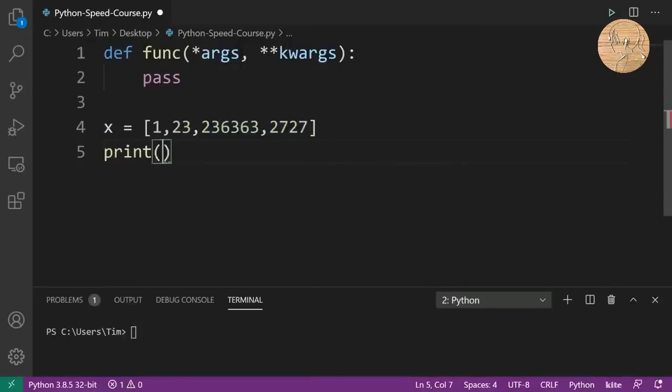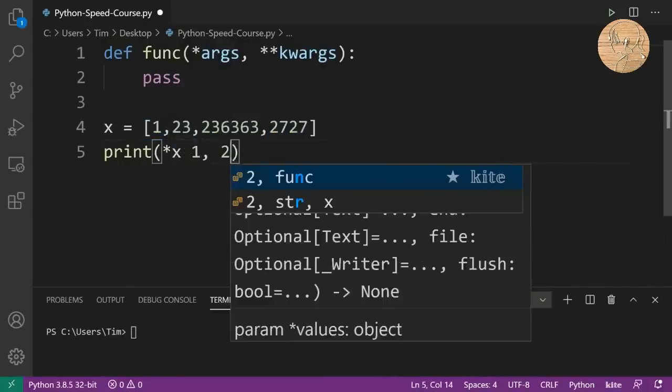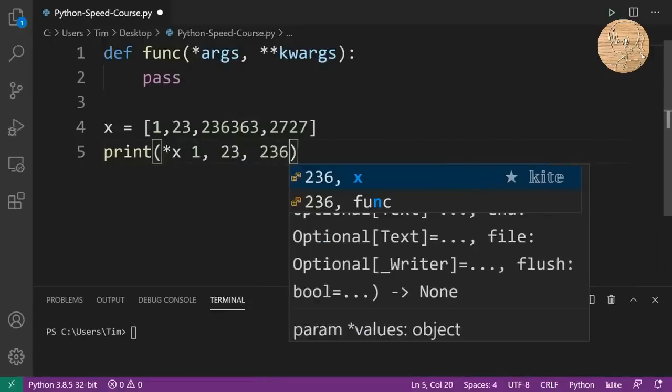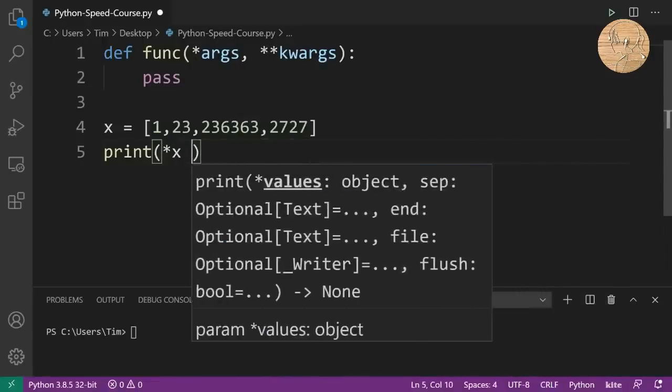The best example of this is the print statement. If I print asterisk x, which means unpack x, what this is going to do is take all of these elements out, so separate them by individual elements and pass them into the print statement as arguments. So instead of just printing, say, the entire list, what it's actually going to look like is print 1, 23, 236, blah, blah, blah, you get the point. That is what this is going to do.